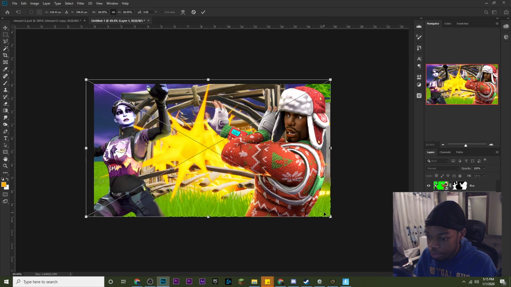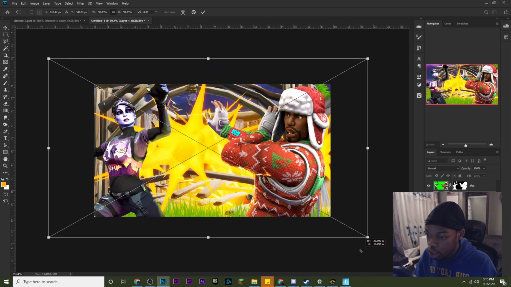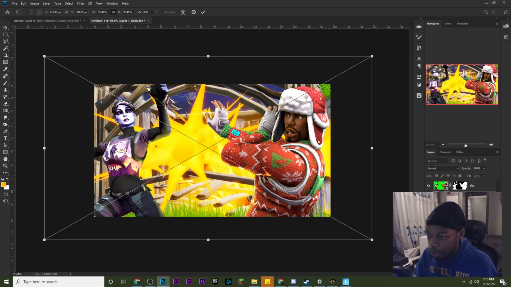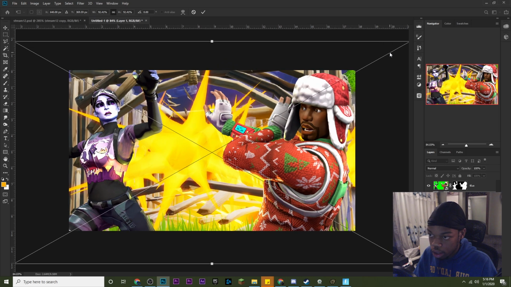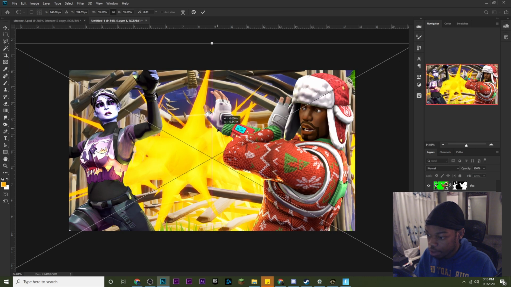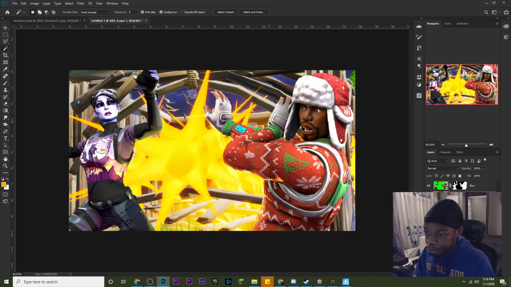We're gonna hit Control T. We're gonna hold Alt and we're gonna expand it from the center. Okay, and now we're gonna bring it down. You can also use the arrow keys. I'm gonna make it bigger. Bring it down. Okay, and the key is to make sure that the screenshot is proportionate to the actual subject, since there aren't like these Fortnite maps that you can customize yourself, or at least not any that I know of. And after that, hit enter.